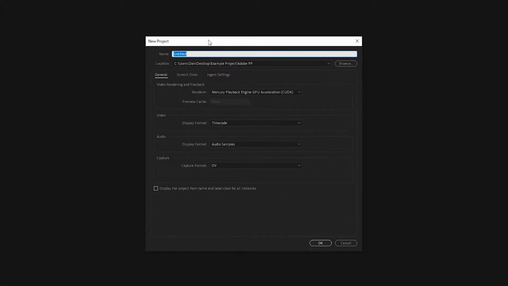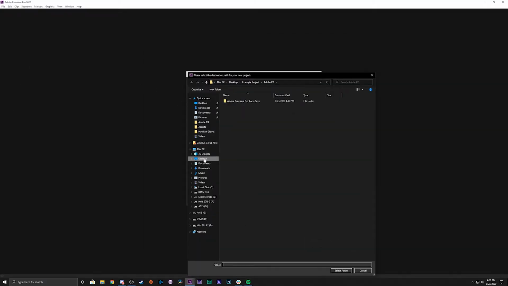If you're used to Adobe, this is pretty much just like saving a file on any other Adobe program. So let's name this example project and the date today, the 23rd. All right, so now we want to save in our location. How we're going to do that, we're going to go under Location, Browse.